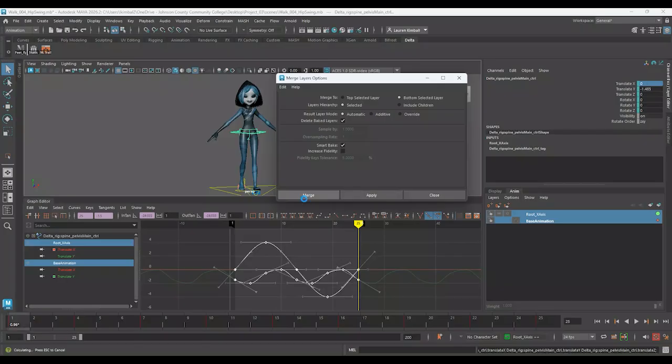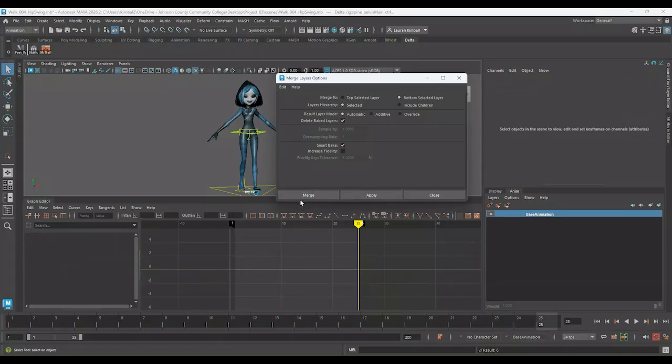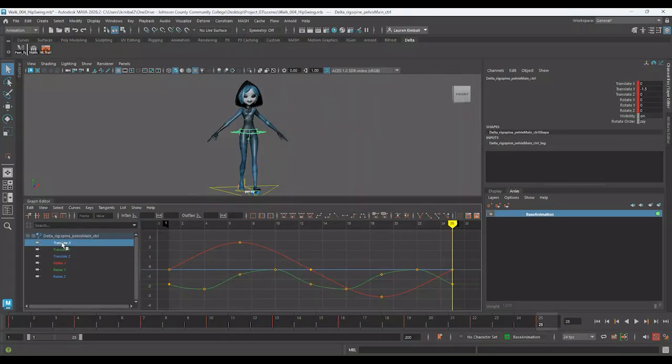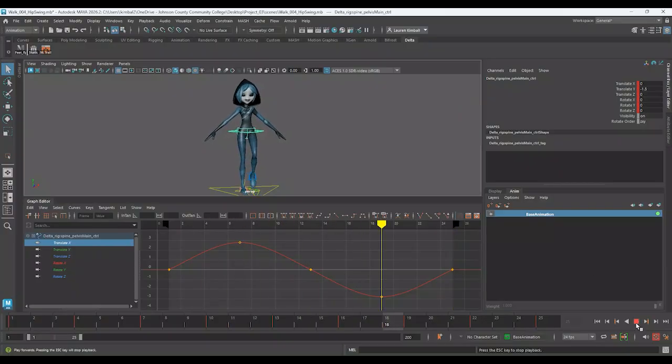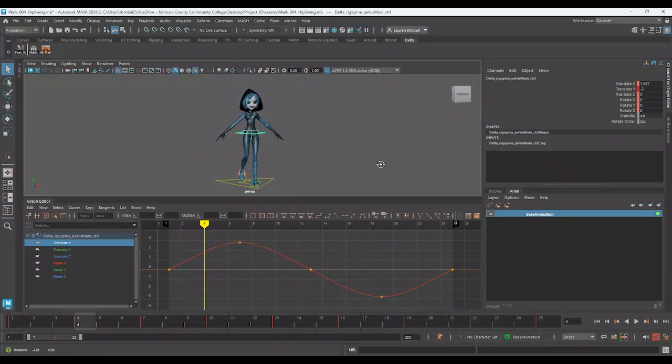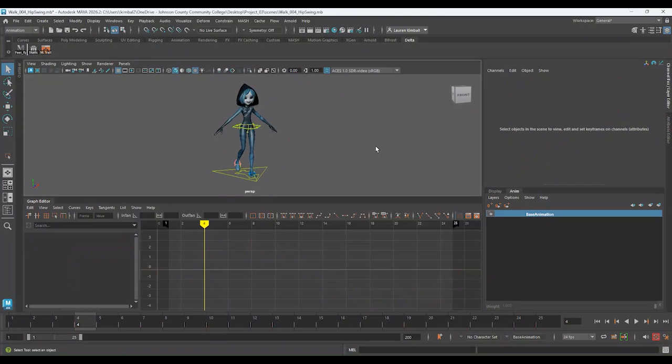So when I click merge and it goes back to being one giant animation, it did a pretty clean job of capturing that specific channel. So just a cool thing to explore, and we're going to be using animation layers moving forward for the remainder of this tutorial.